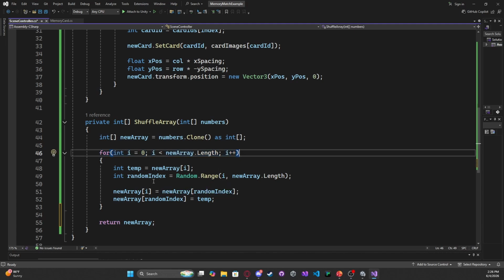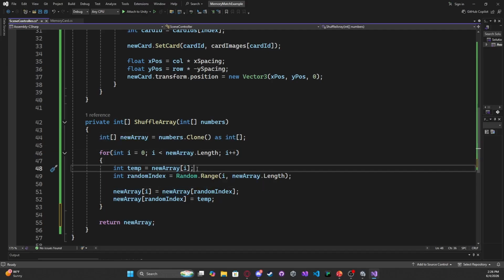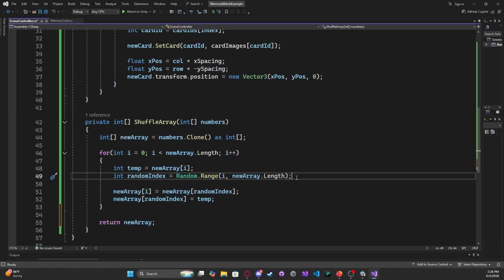And then what int temp equals new array at I is doing is we're saving the current value, right? So the current value, so I is equal to 0 right now. So this is the same as saying our temp variable is going to hold the value 0 in it, okay? And then after that we're going to pick a random position, right? So that's our random index here. And we're using random.range to go between I and new array.length, right? So I is 0 and new array.length is, well, the new array will be 8, right? That's technically the length here.